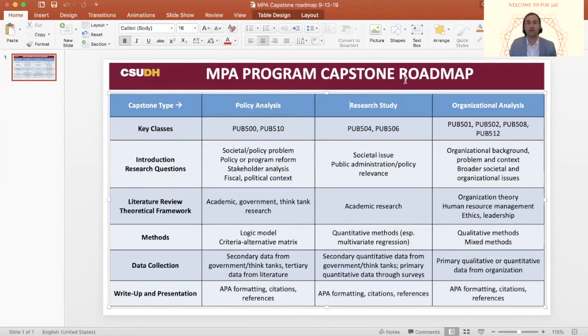So there are three capstone types. One is policy analysis. We'll do a little bit on policy analysis in this class. Hopefully, if you took Pub 500 from me, you'll recall a project that we did based on the policy analysis approach. Another way may have been through Pub 510 with Dr. Rayson. You may have done some policy analysis. If you haven't, don't worry. There'll be ample opportunity to catch you up on those concepts.